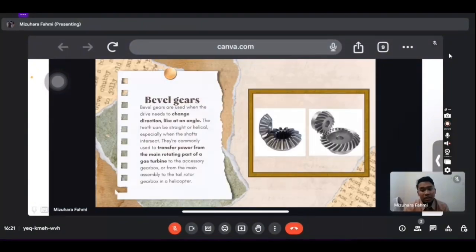For the next one, bevel gears. Bevel gears are used when the drive needs to change direction, like at an angle. The teeth can be straight or helical, especially when the shafts intersect. Like in the picture, you can see how it works. Commonly used to transfer power from the main rotating part of a gas turbine to the accessory gearbox.